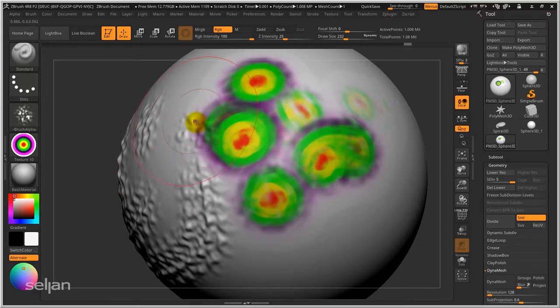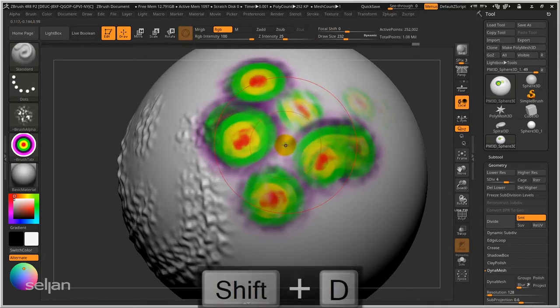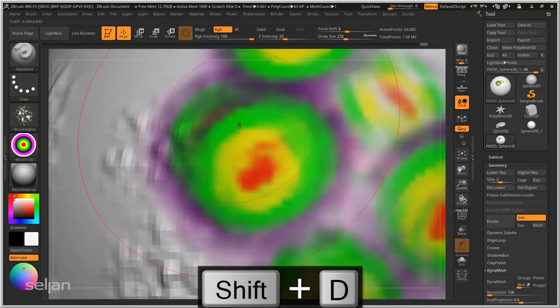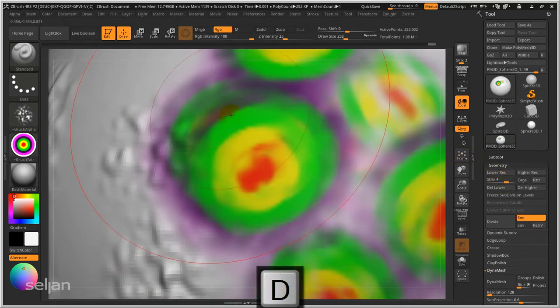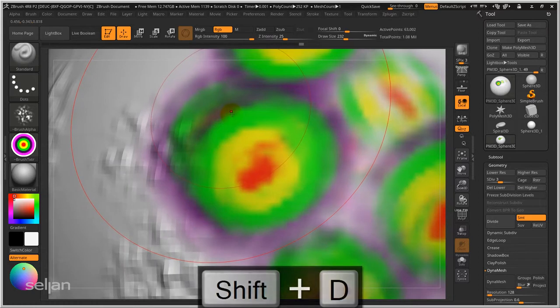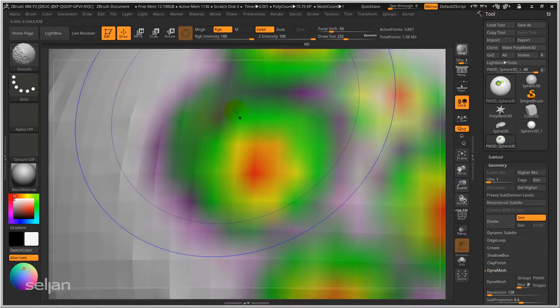Now what happens if I'm walking down in resolution? If I'm pressing Shift D first, oh, nothing really changes. If I'm pressing Shift D again, now it becomes a little bit pixelated. So let me go back one level. You can see how the edge is changing. Shift D and Shift D lower.